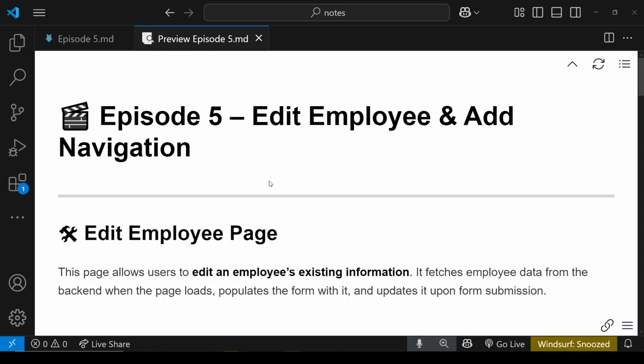Hello guys, welcome to episode 5 of this Vue tutorial where we are developing a full CRUD application with a backend API. The topic of this video is implementing the edit employee feature and then adding navigation.